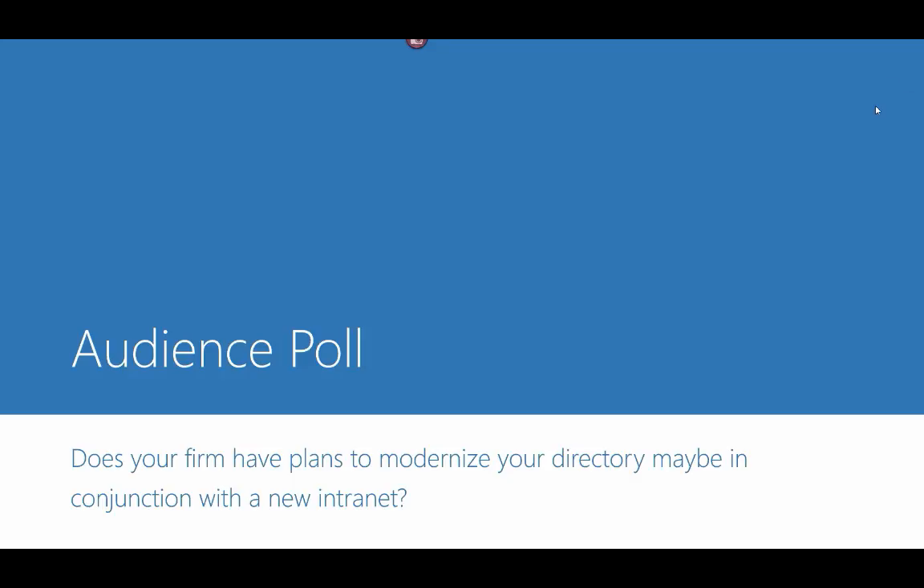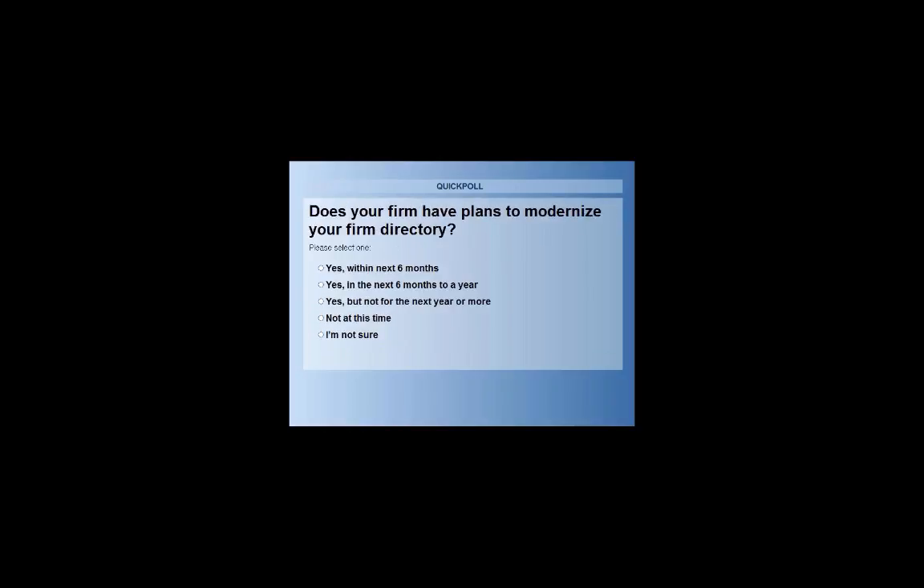Okay, so our next poll is going to be related to the firm directory itself. So the poll is, do you have any plans to modernize your firm directory in the next 6 months or so?